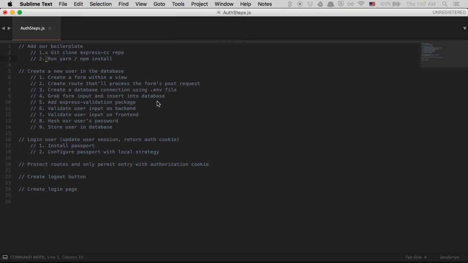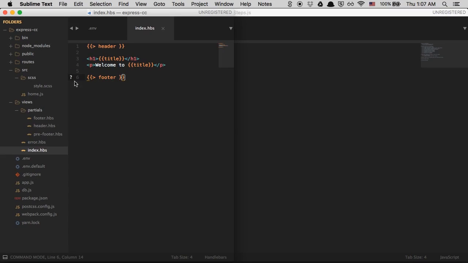Alright, so let's head back on over to our process sheet. You'll see that we ran yarn and npm install, and we are done with adding our boilerplate. So the next step is going to be creating a new user in the database. And let's see how far we can get within the limited amount of time that we have. Let's go ahead and create a form within a view.